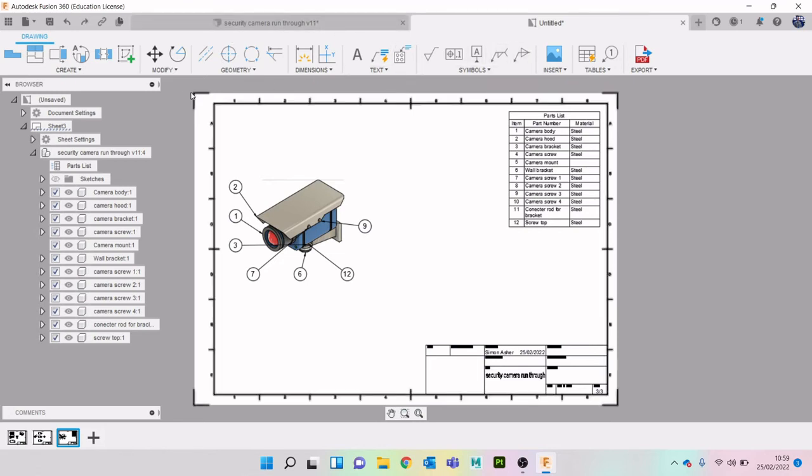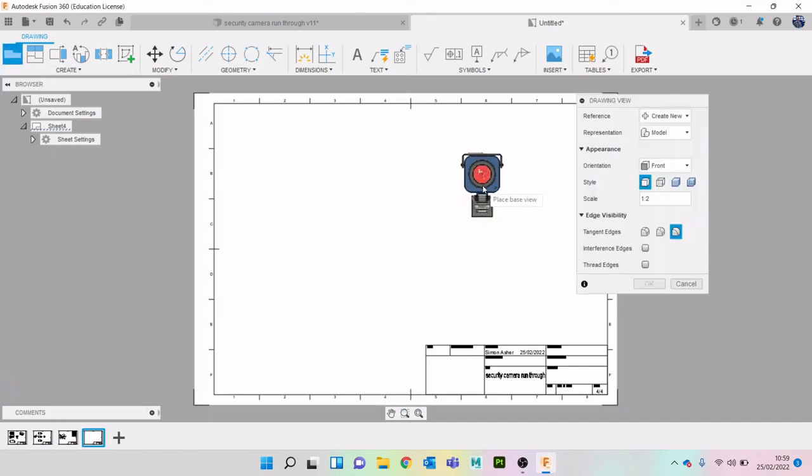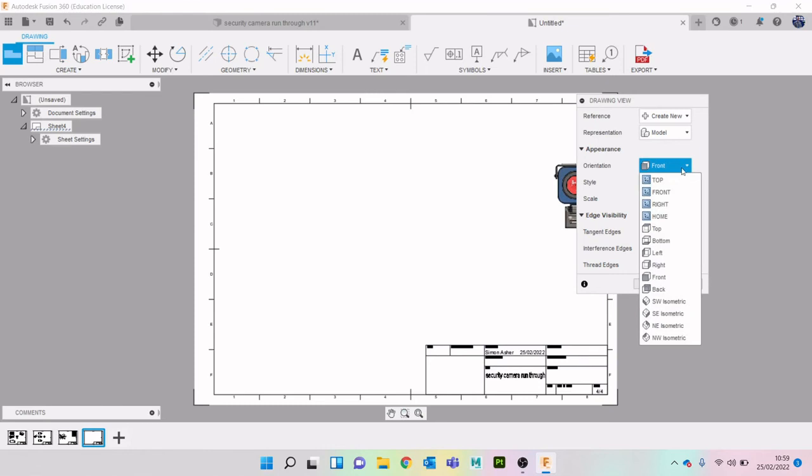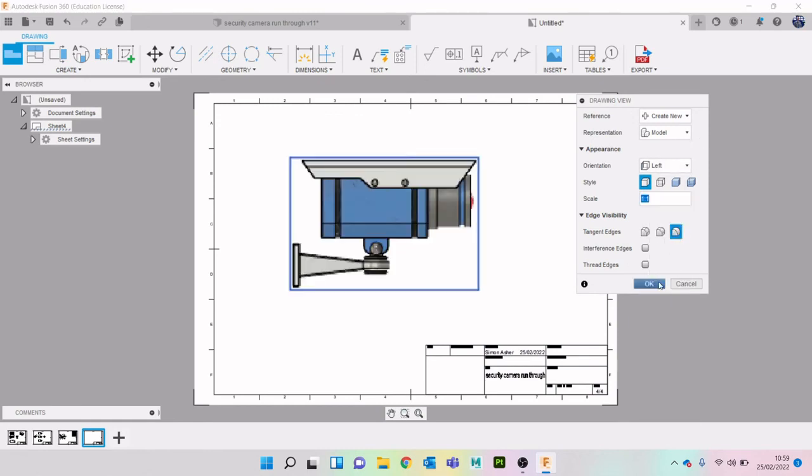Those really are the main ideas. Oh yeah, let's do one more just so you can have a look. Let's do left. Let's make it bigger. Let's do 1 to 1. And let's do shaded.